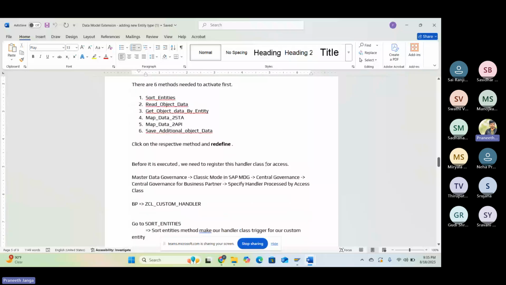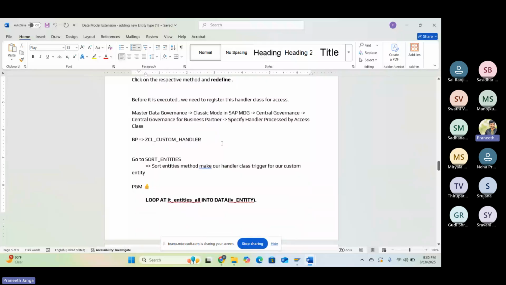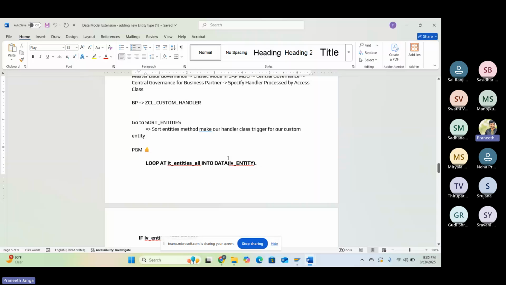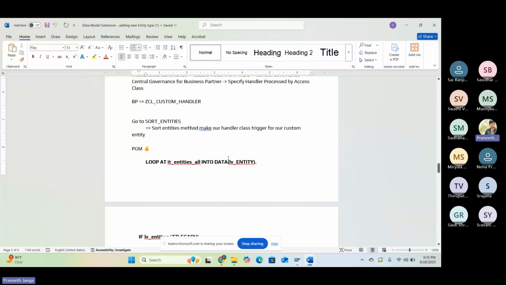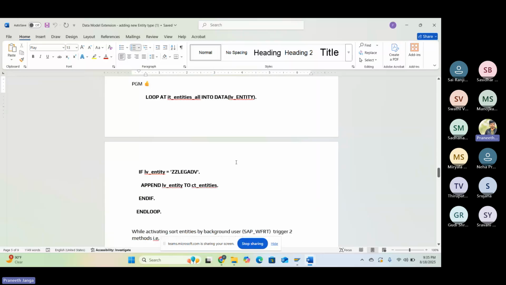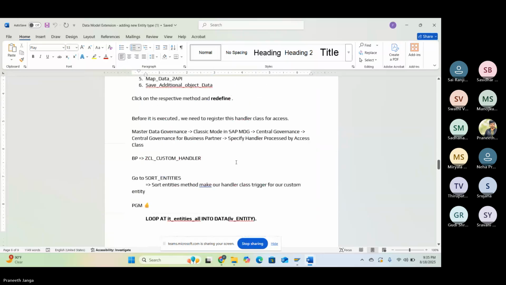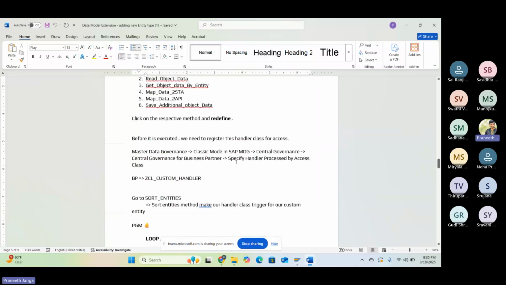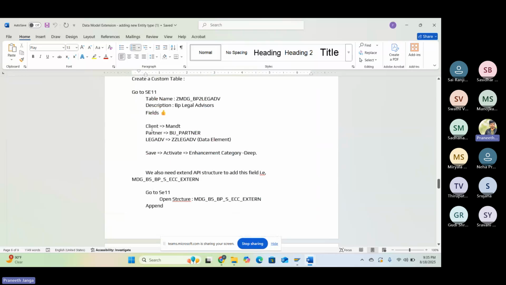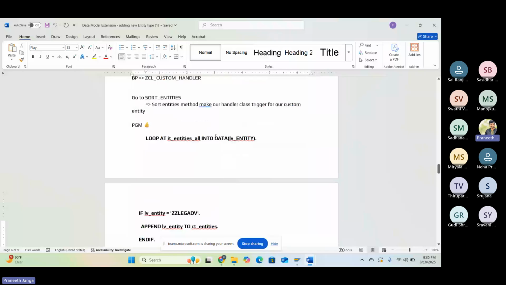Before that, we need to create the table. That is used to store our legal advisor data, that is the new entity data. So we created a new table, and in that we maintain 3 fields: client, client specific, and partner, the BU partner. This is the primary key, and legal advisor is a field. And for the sort entities, I will show it in SAP.